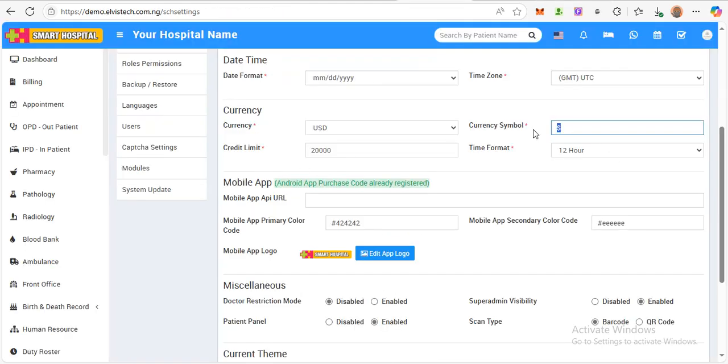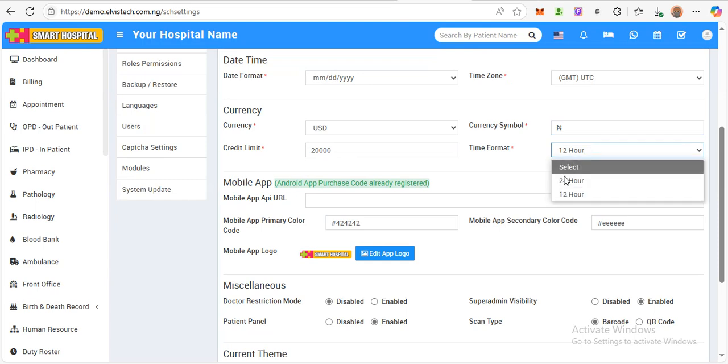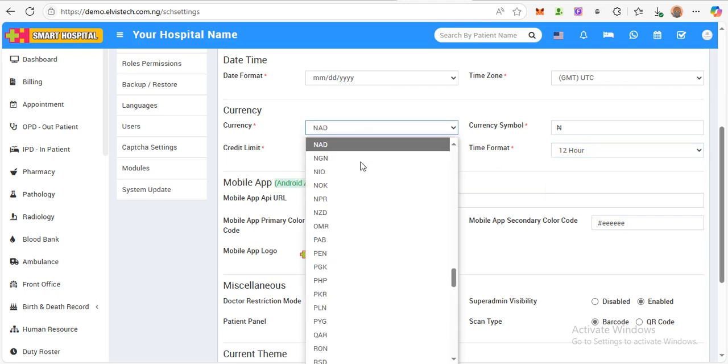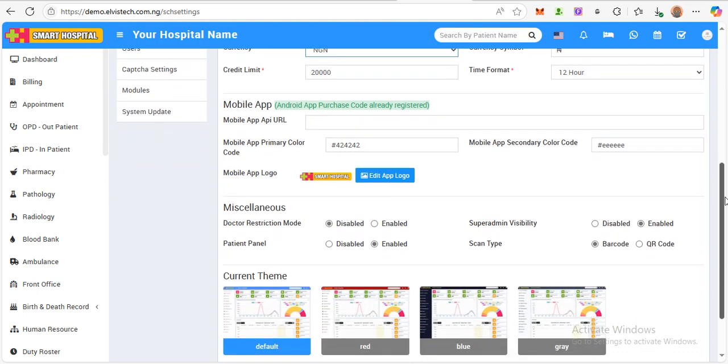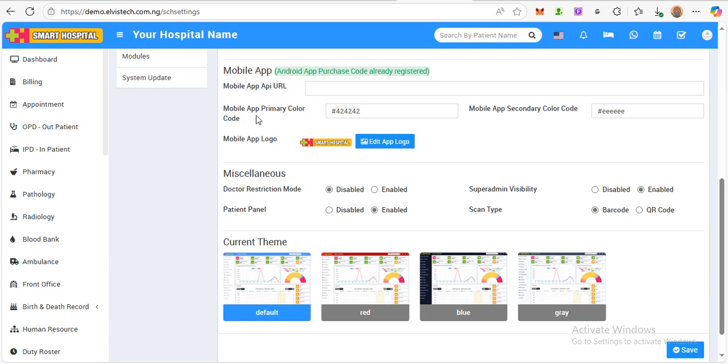Okay, so I'm going to put the Naira symbol here because I want to use Naira. Do you want the time format to be 12 hours or 24 hours? I'll be choosing 12 hours. Then for the currency symbol, the credit limit is 20,000, so you can increase or decrease that. Then the mobile app code, you don't need this unless you're using the mobile app.